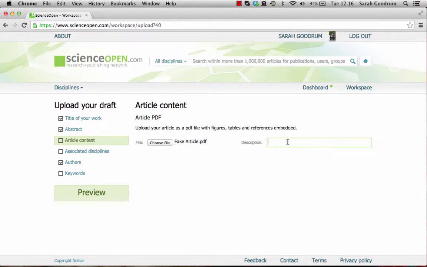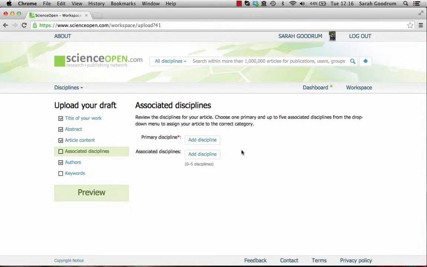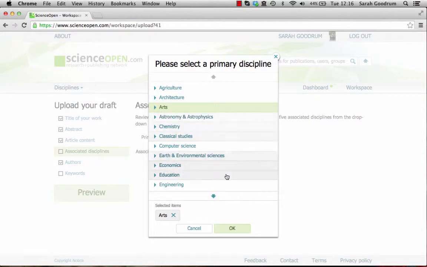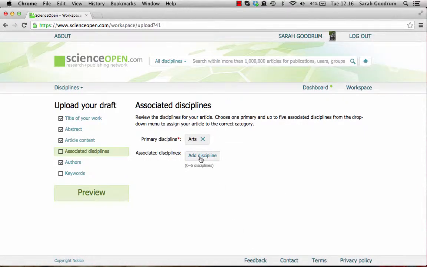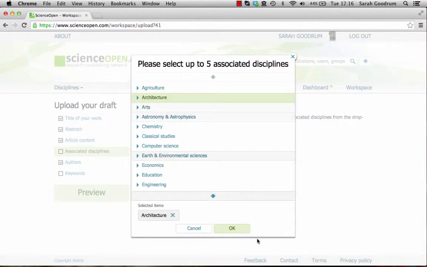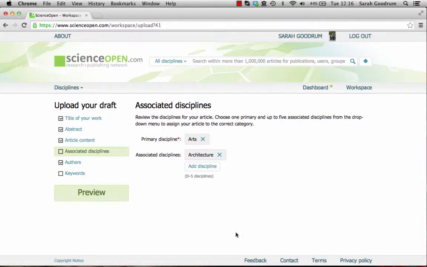You can add a description. Obviously a real one. Under associated disciplines, you can give your paper a primary discipline, let's say arts, since I'm an art historian. And then you can give it up to five secondary disciplines, so let's maybe just say architecture.